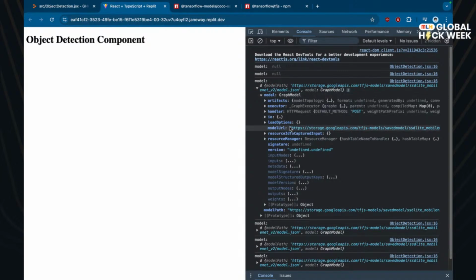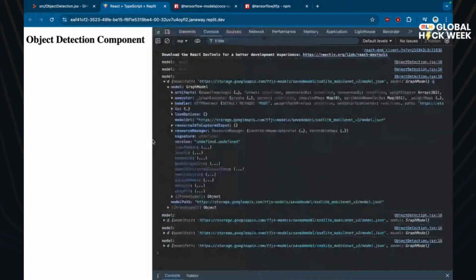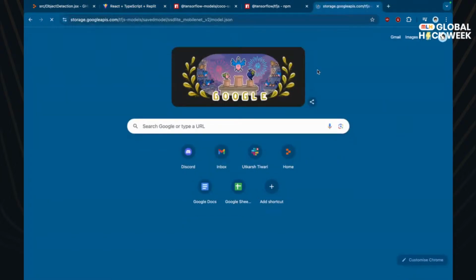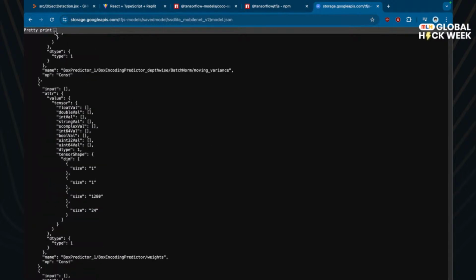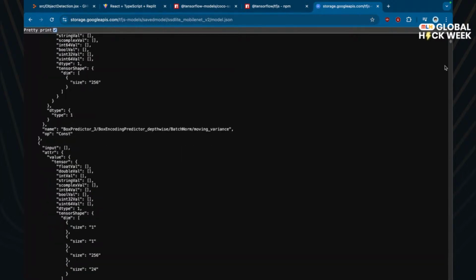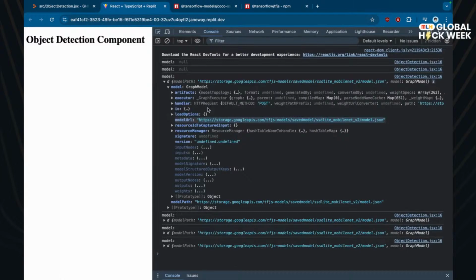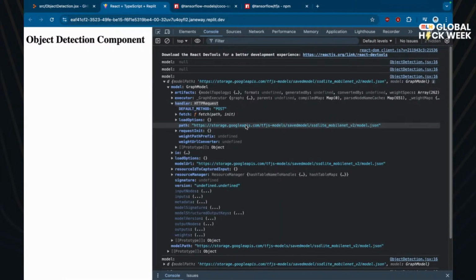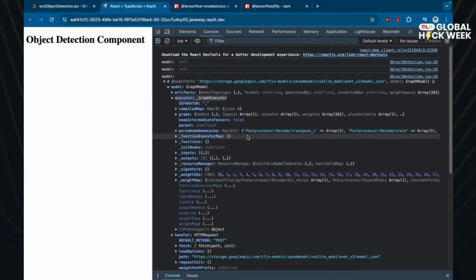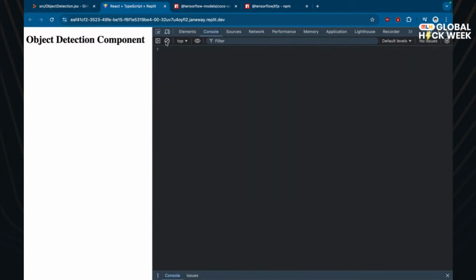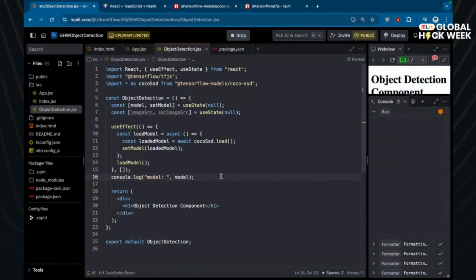It has the model URL where it is coming from. It's coming from Google APIs slash tfjs slash models. So it's a JSON file. We can copy that, open it in a new tab and check it out. So it's a very big model file. Really, really huge. So that is where the model is coming from. It has some other things, which I'm assuming is for object detection, weight IDs, a bunch of other stuff. But that is how we have loaded the model.